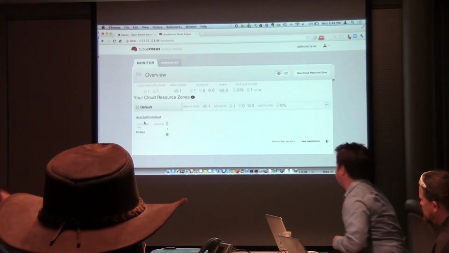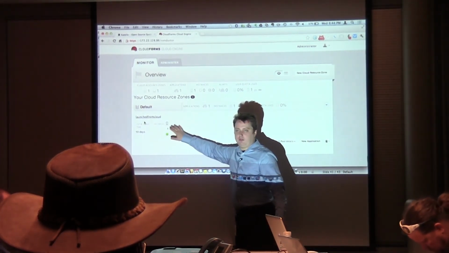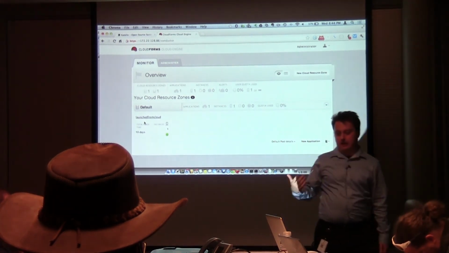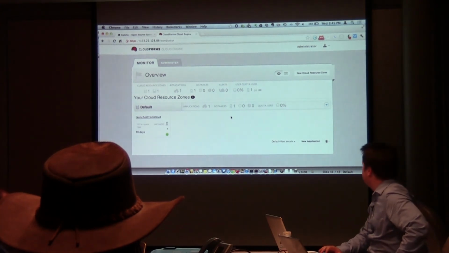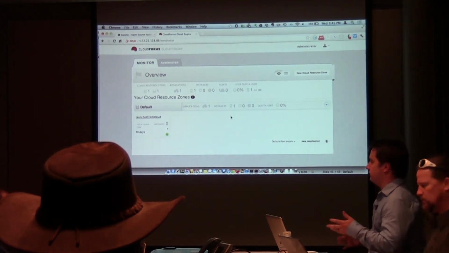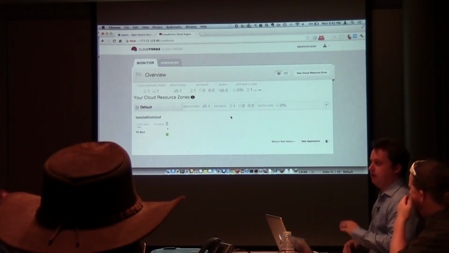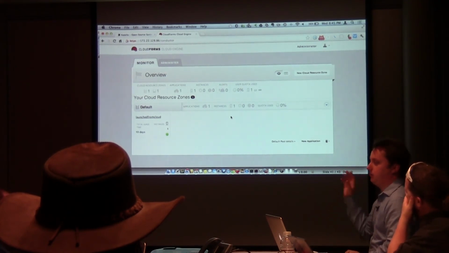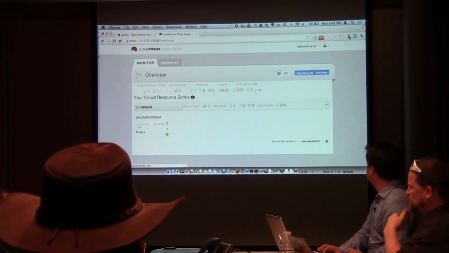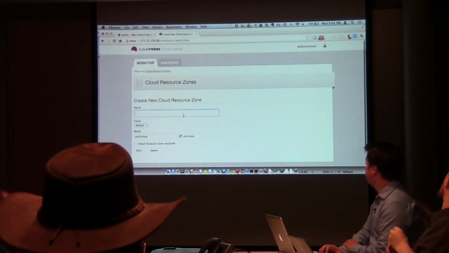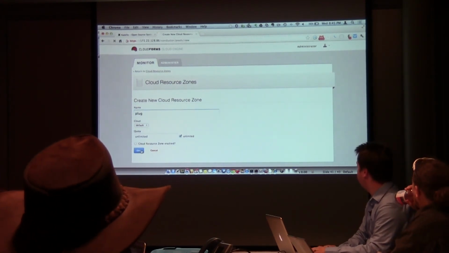So I already have an instance launched. It's been there for 19 days, and then I can launch as many instances as I want inside this resource zone. Your resource zone is basically a pool of resources. It can be Amazon, it can be Rev, it can be VMware. Just create a new one. Just say what I want it to be called, flood, or quota.